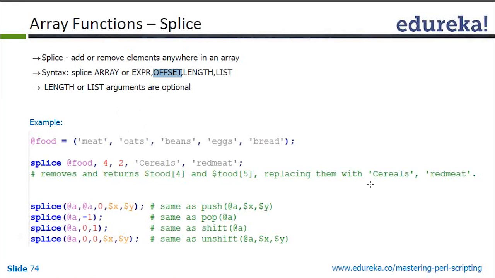So what it does is it removes and returns food 4 and food 5, replacing them with cereals and red meat. So it removes two elements. As I said, the first argument is the array or expression, and the second argument is the offset. So when we say food, 4, 2, cereals, red meat, it will remove these two and replace food 4 and food 5 with cereals and red meat, because I am starting from the fourth location.